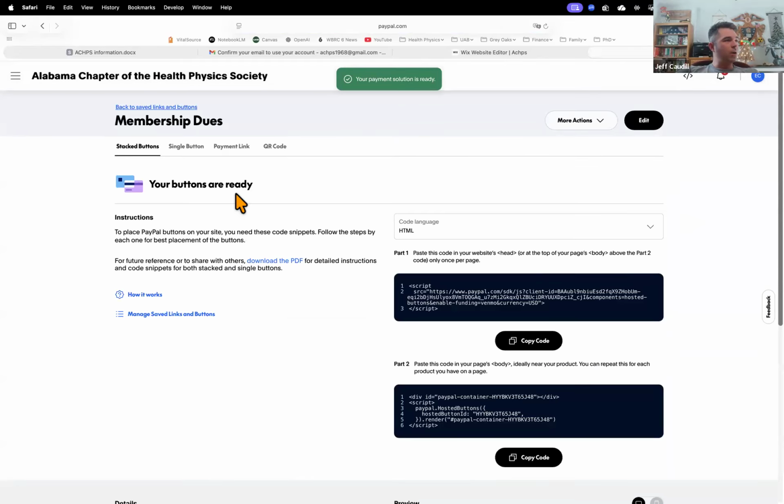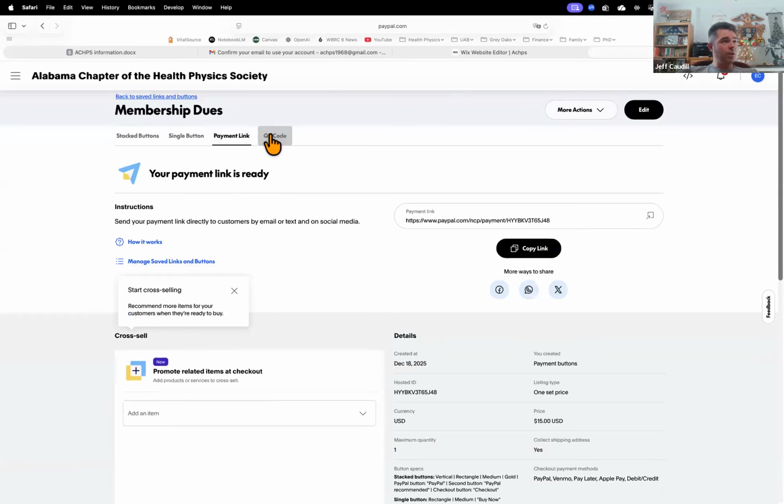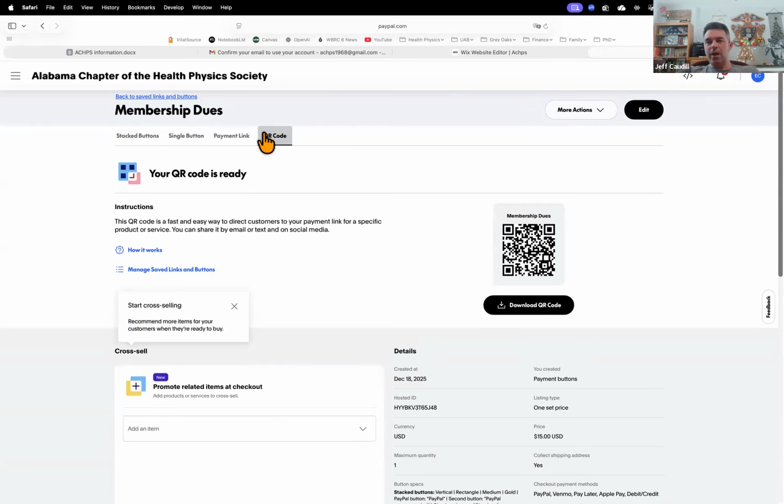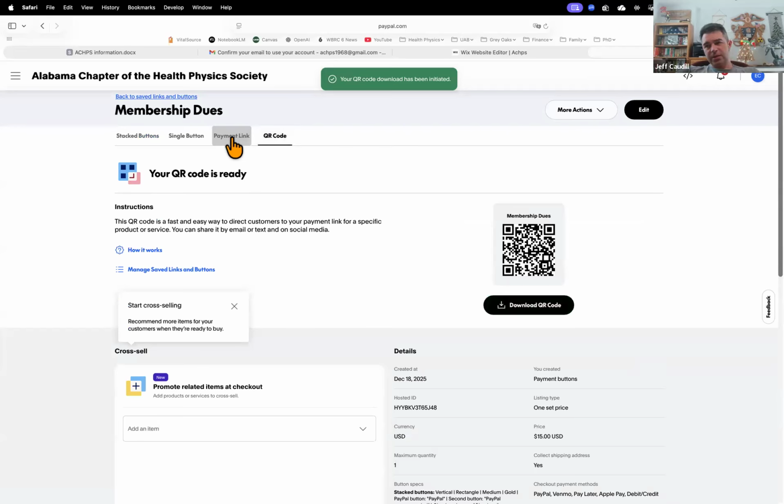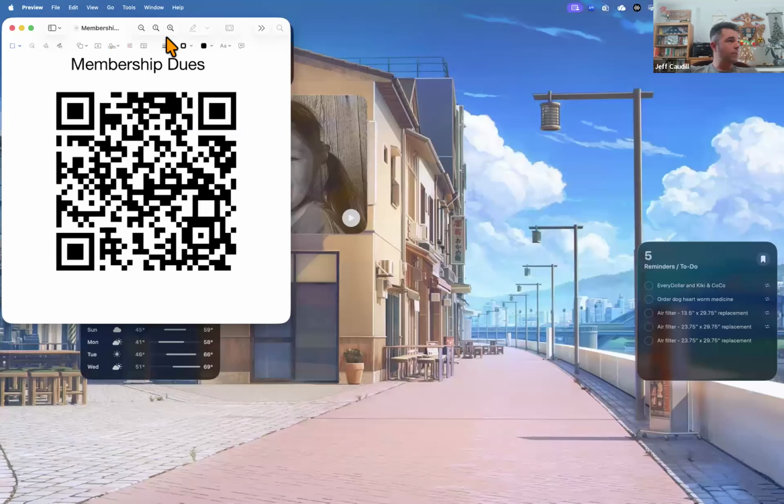And it says your buttons are ready. And so depending on whether you want a stacked button, a single button, a payment link, or a QR code, it created everything anyway. QR code would be what you could copy and put on a flyer to bring to your meetings. I think you can just right click. It's not. Just click download QR code and it'll download it. And it just downloaded to my files and it's actually an image right there. So it downloaded it.